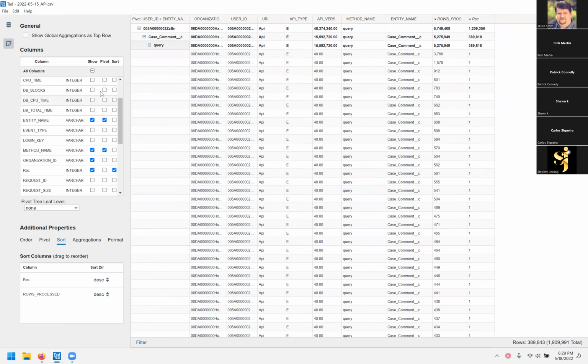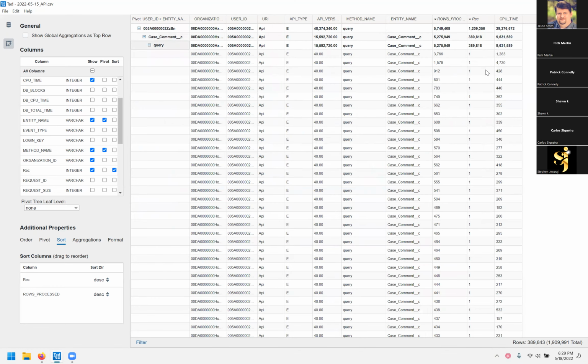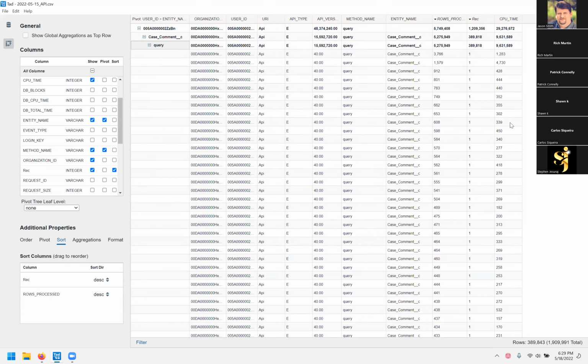If I added things like the CPU time back into it, we can see that this query here, I don't have the date time pulled up, but it took almost half a second to happen. Most of these are around, you know, 450 milliseconds.